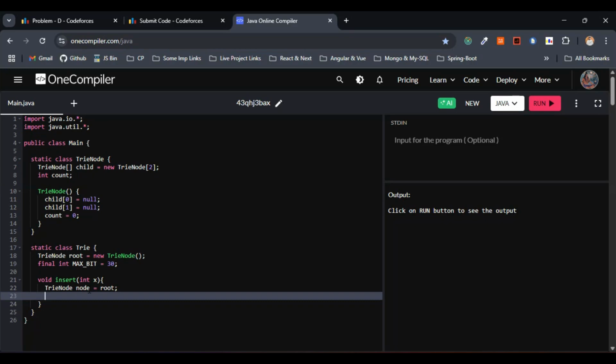For graph and DP, you have to know most of the things. But at least to solve the trie problems, you have to know the things I have mentioned. So let's move on with the further things.